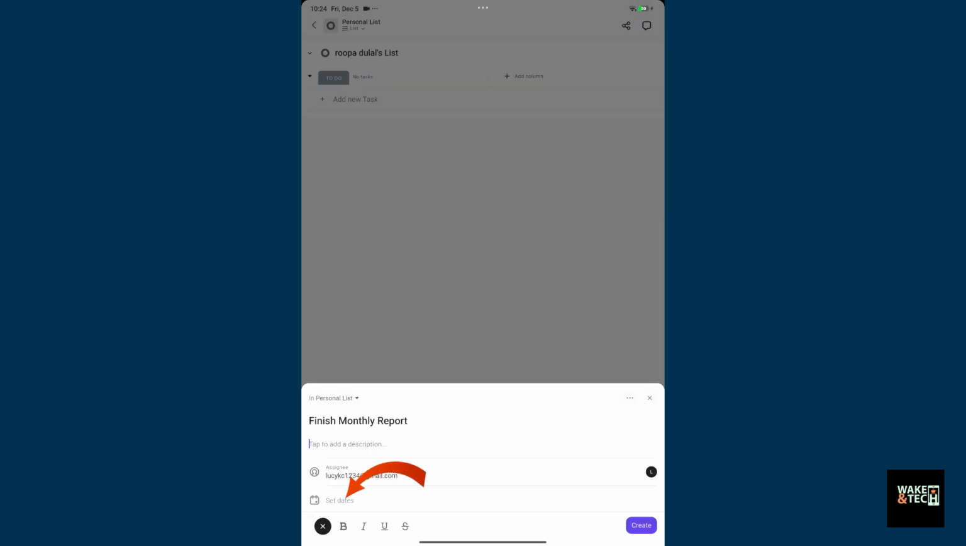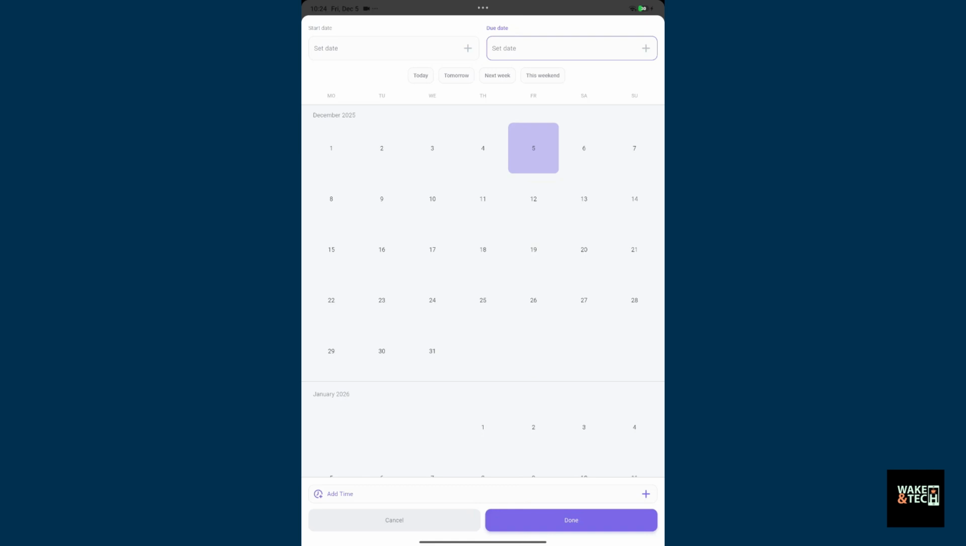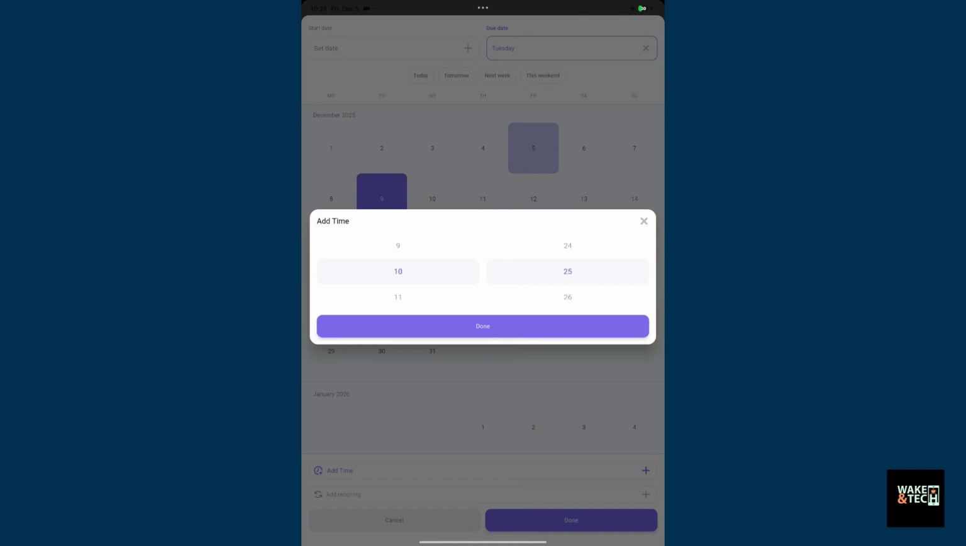Click on the Set Dates option to set the date or the deadline for the task. After setting a deadline from the calendar, click on Done at the bottom right. You can also tap on Add Time to select the time you want the task to finish on.